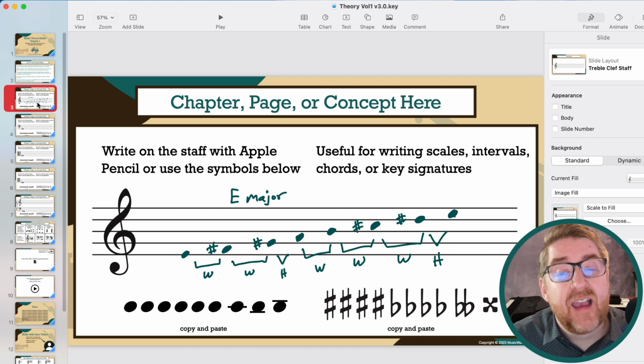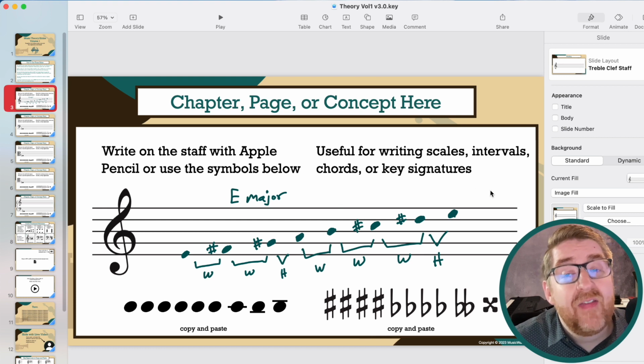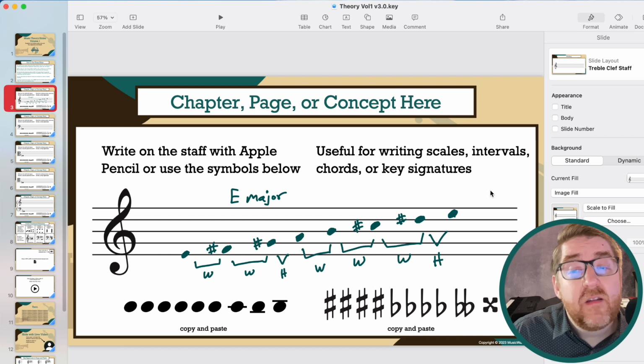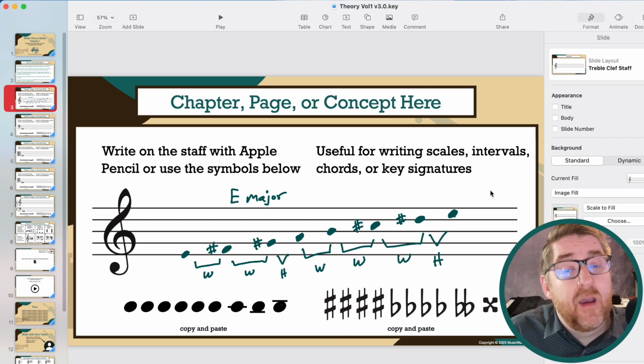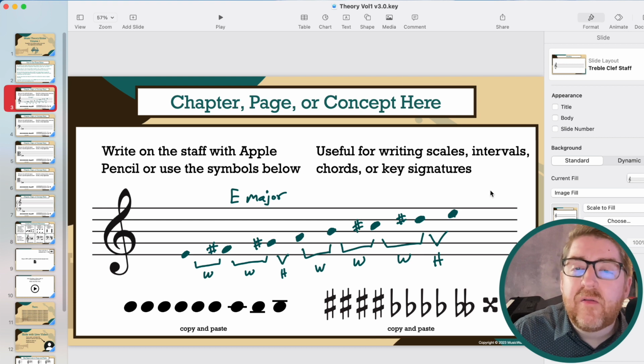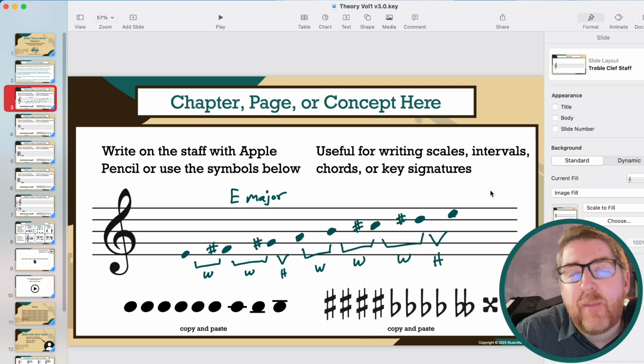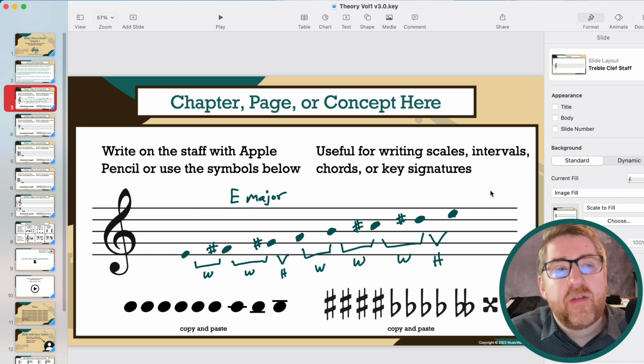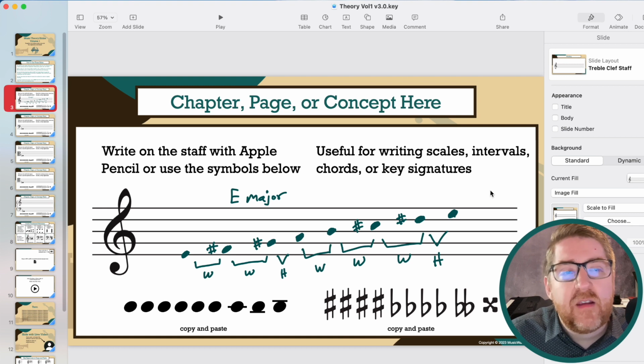These first several slides are very useful for writing scales. Here you can see an E major scale that's been written with the Apple Pencil, and that's one powerful way to use these slides, to use the Apple Pencil with Keynote on your iPad. There's also the option you could export a PDF out of Keynote and write with the Apple Pencil on the slides within an app like GoodNotes, and you could save all your annotations, export them, and upload them to your classroom management software. That's one option for how to use the Apple Pencil.